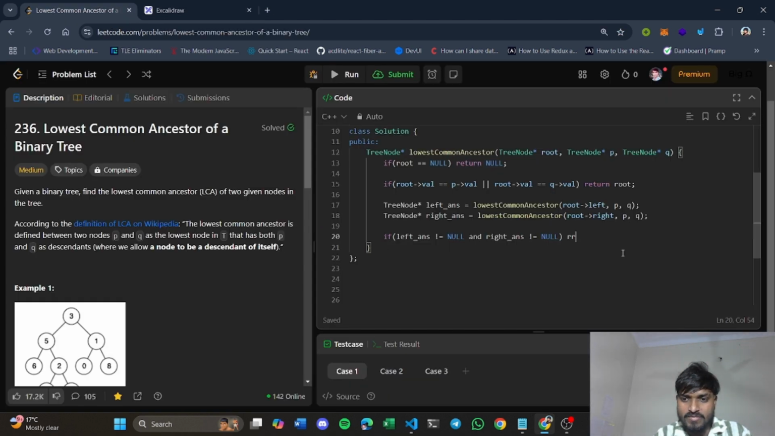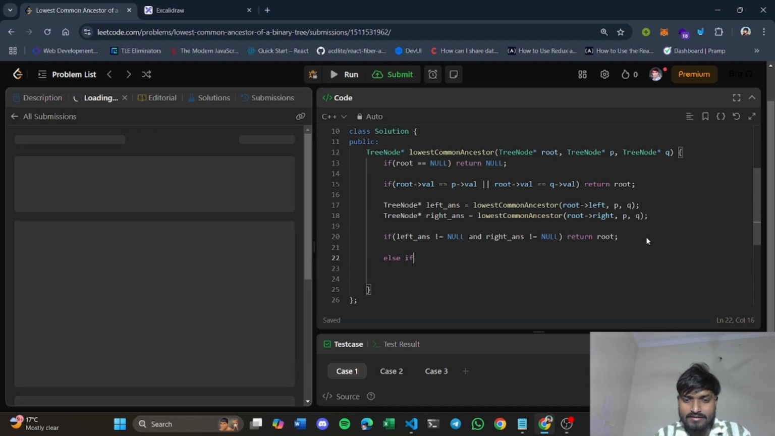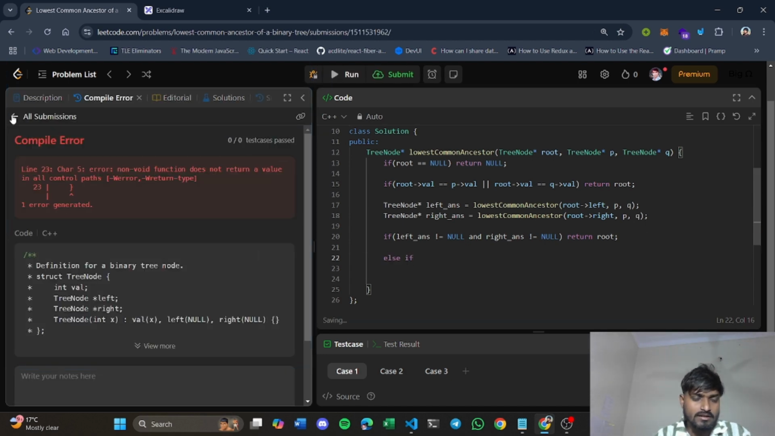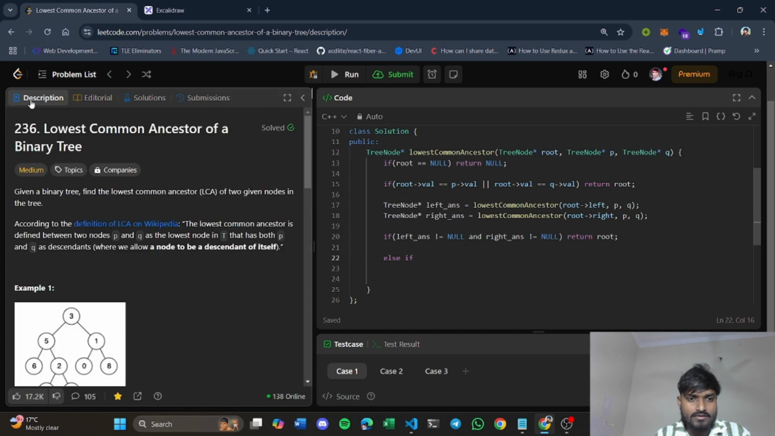So what was the current node? Okay, I'm sorry, we have to return root here. The another case will be what? Else if, okay, it got submitted early. Let's come to the description.